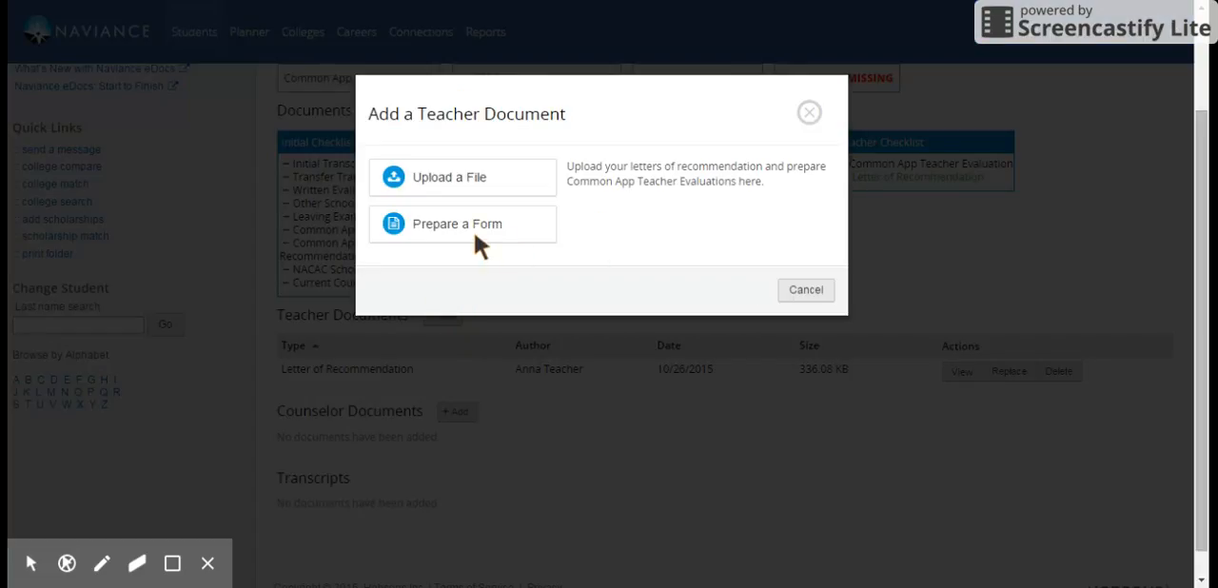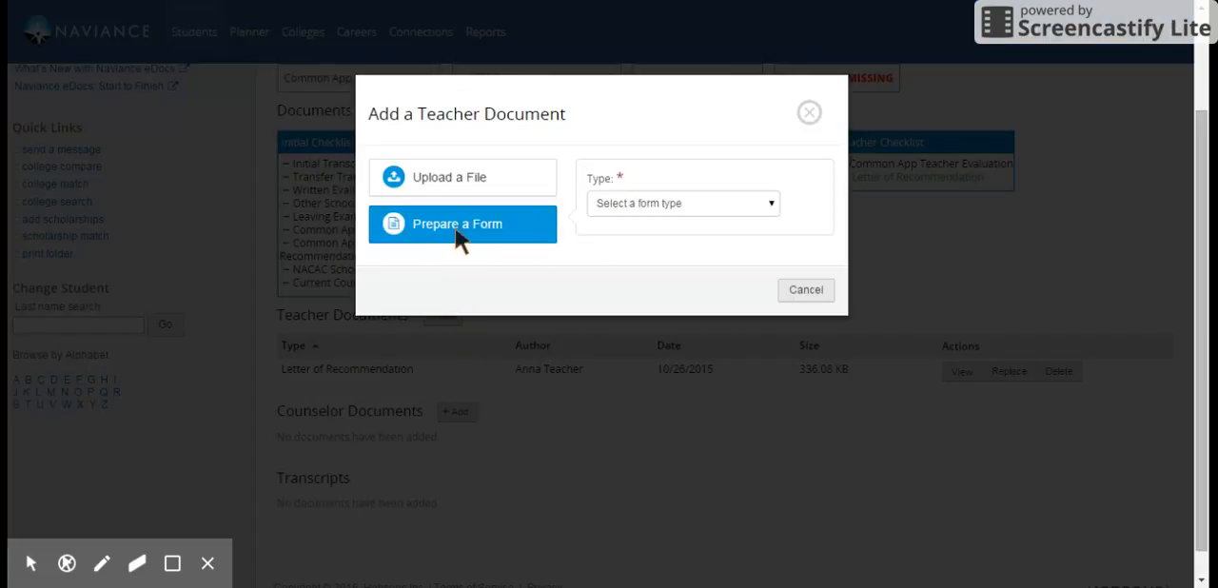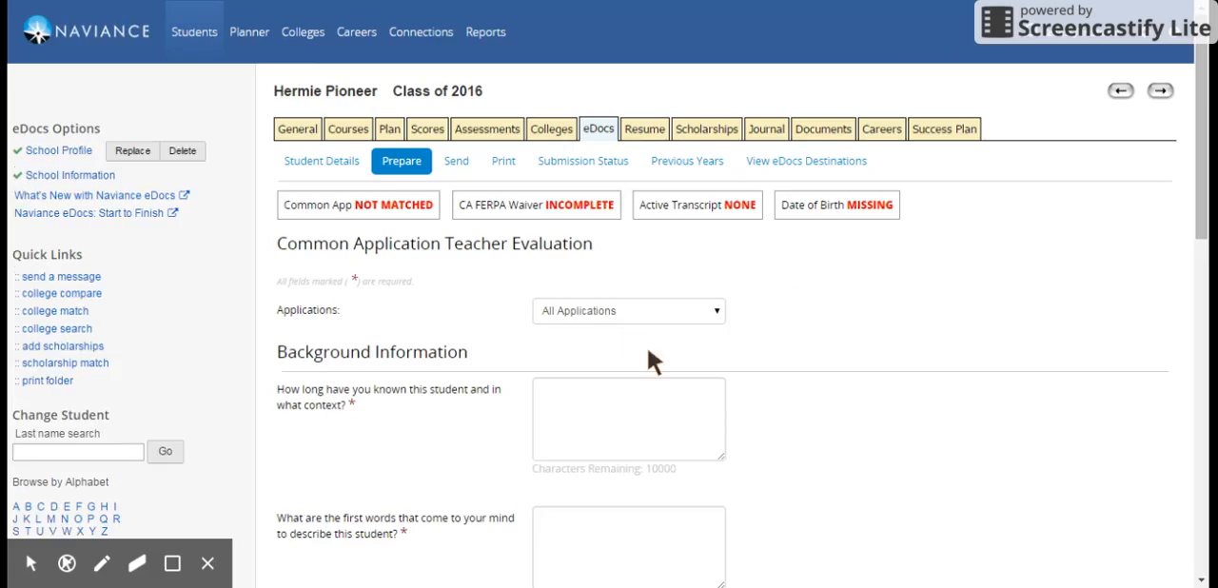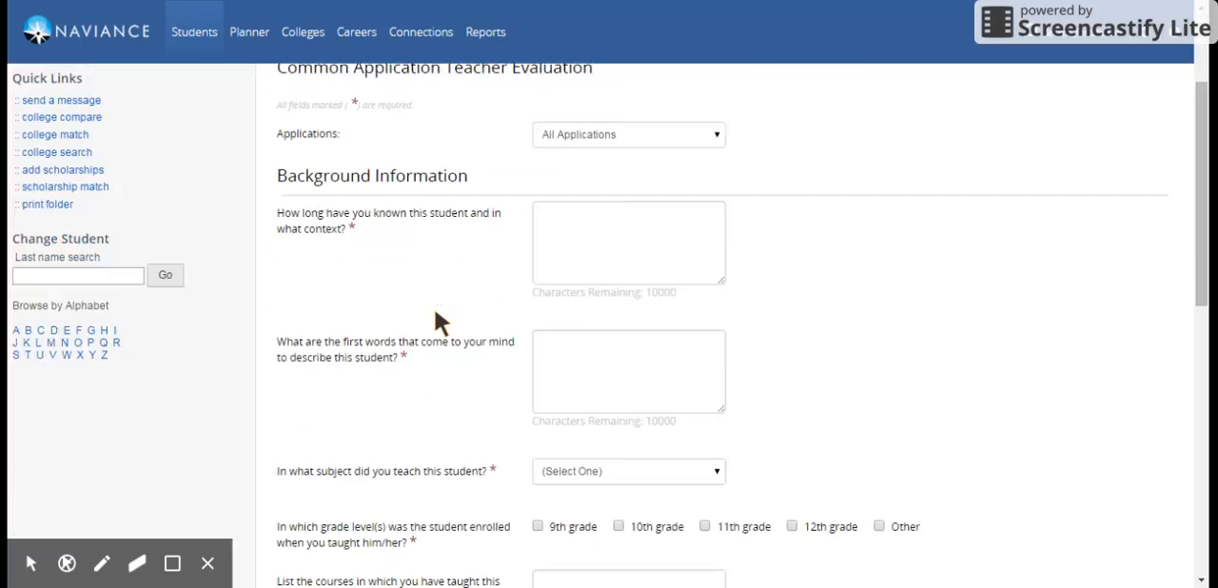Next, you're going to click Add another teacher document, Prepare a form. And if the student is applying to Common App schools, you need to complete the Common App teacher evaluation. Now, this teacher evaluation is short, sweet. It's the same exact questions that you would have answered for that student on the Common Application. It's just in Naviance now instead of the Common Application website.